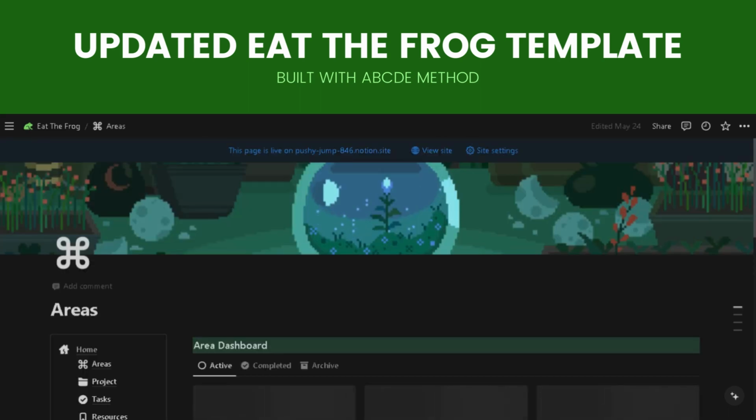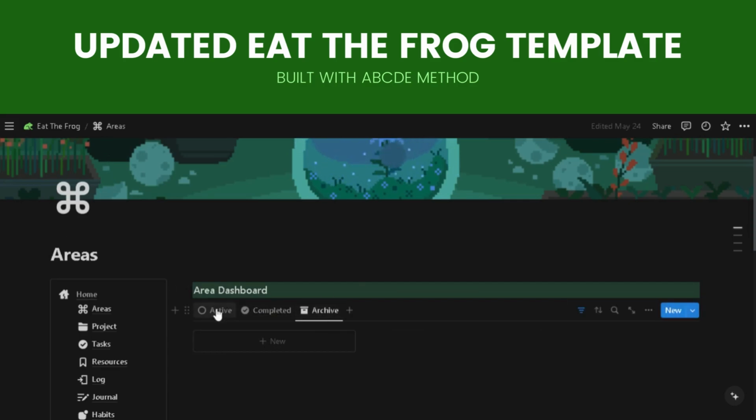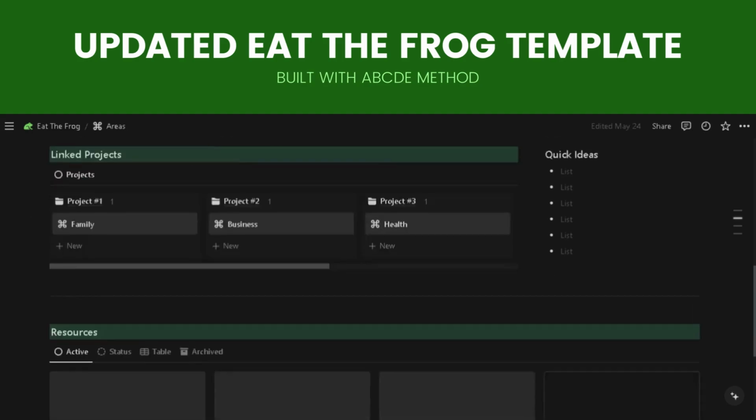Area, we already talked about this. We can see the active areas here, completed areas here, achieved areas here. Simple as that. So simple. And the project, link the project to task, and link the project to areas. And your key ideas pop up and you just jot it down.